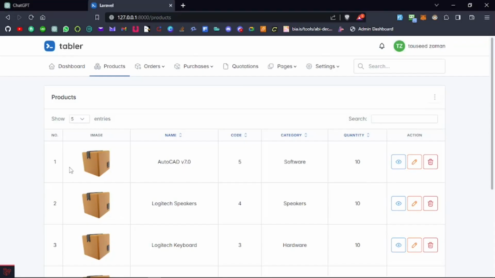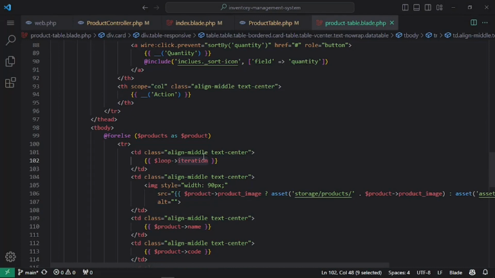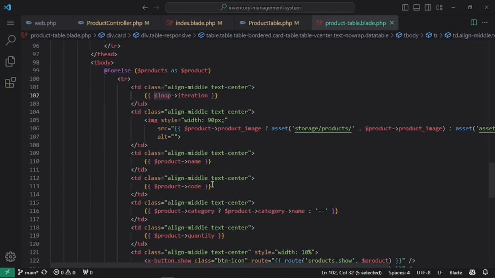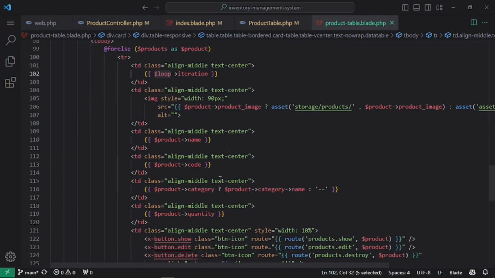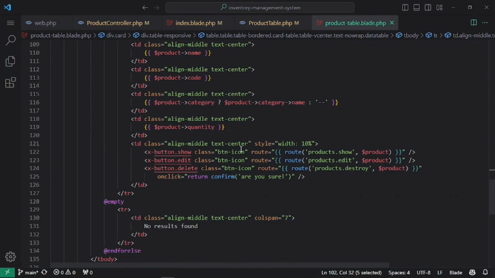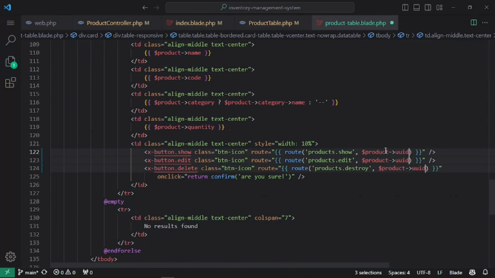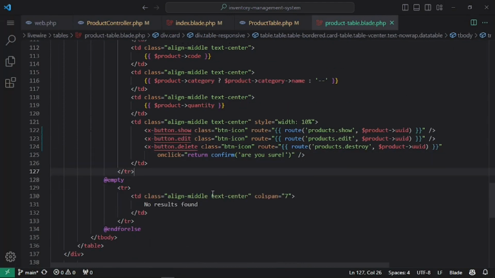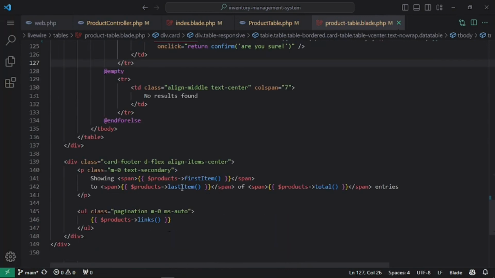iteration is number. So loop iteration, okay, we have loop index and iteration. Wow, I learned that we can use iteration as well as also we can check all the properties by dumping this loop thing, but I haven't done that. You can do it anytime you want. And after that we have these things, and again here we are going to pass the UUID, and we will be catching this UUID in these methods in the controller. So now let's see what else do we have here.